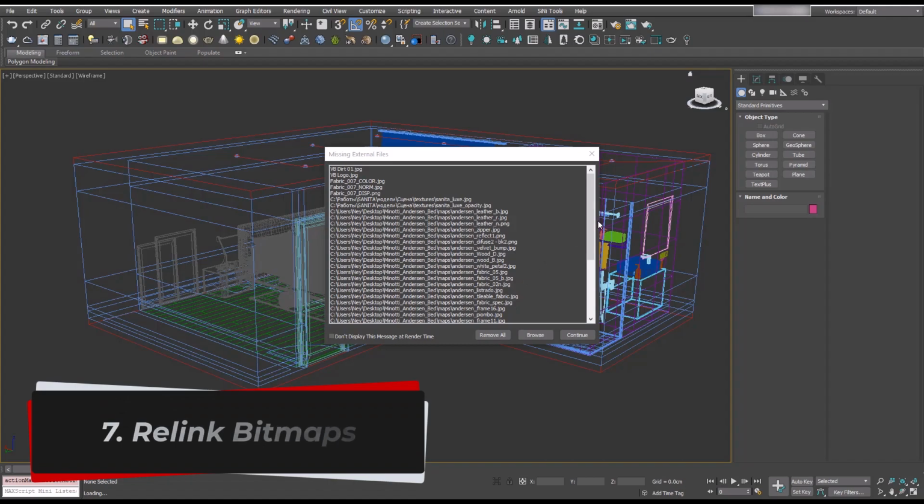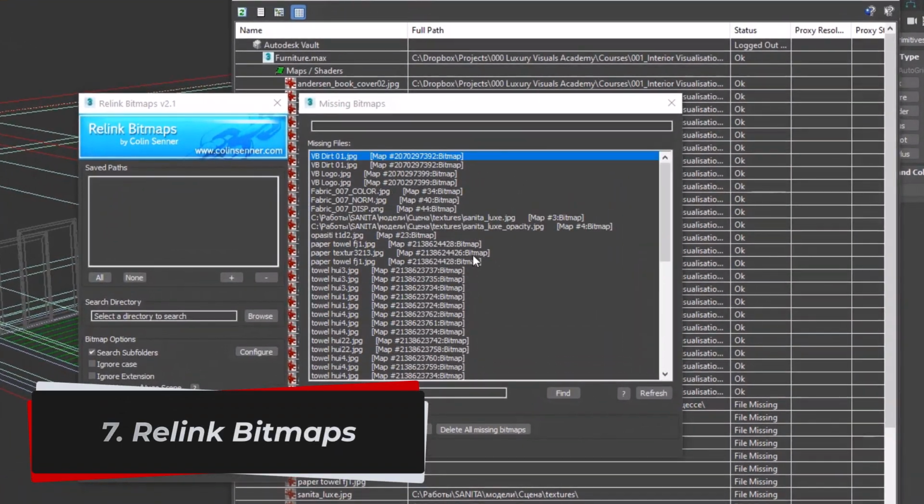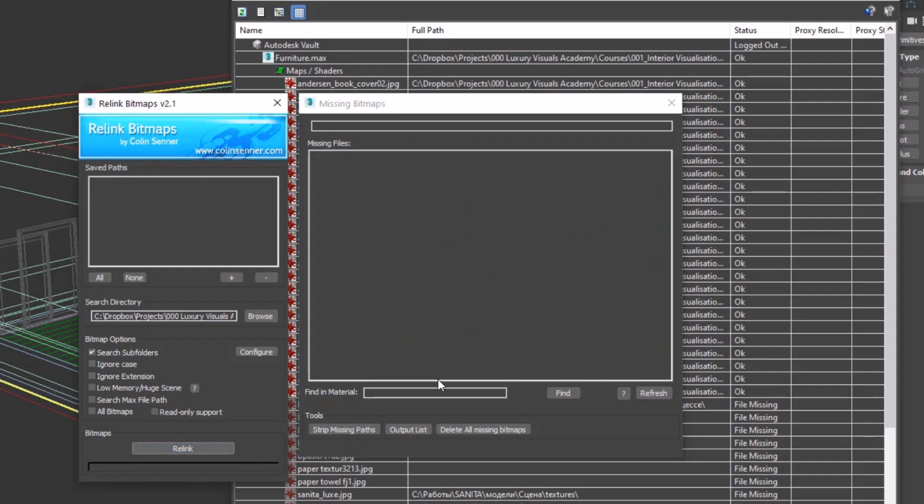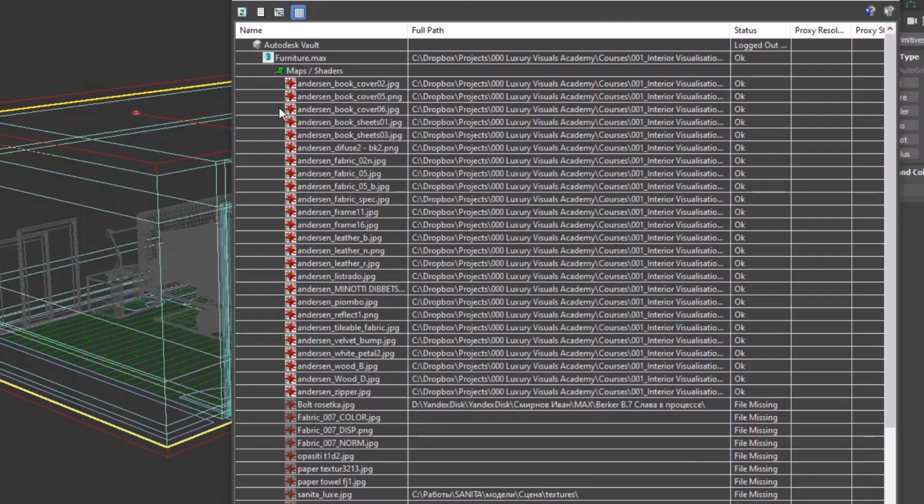7 is Relink Bitmaps. This simple but incredibly useful plugin allows you to easily update and relink bitmap files that have been moved or renamed. With Relink Bitmaps, you can easily fix those broken links and get back to work.